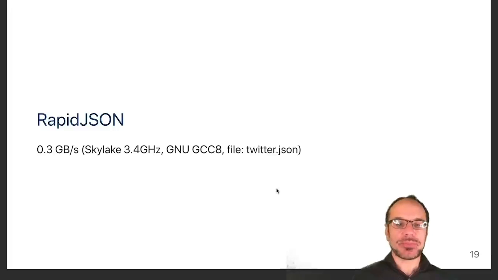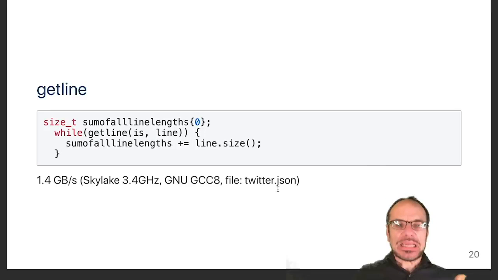The exact number will depend on your system, on the compiler, and so forth. But the point is, you're quite a bit below 1 gigabyte per second, which means that you're not within striking distance of processing data at disk speed. So do we have any chance at all of parsing JSON at disk speed?